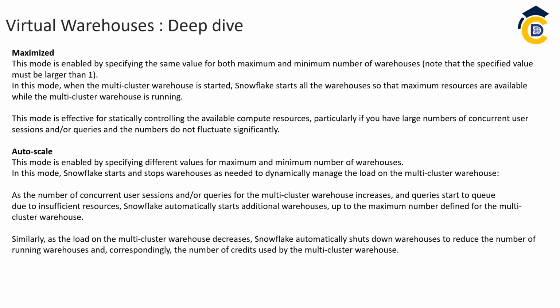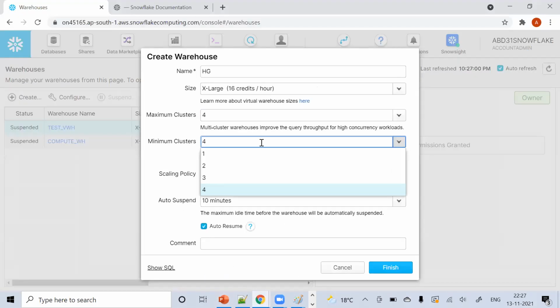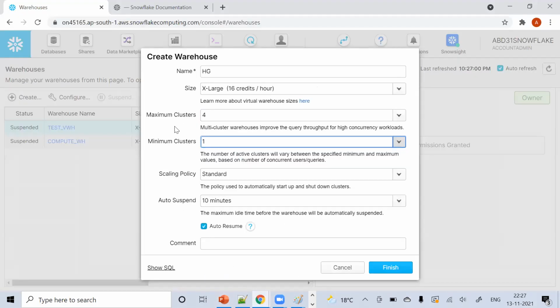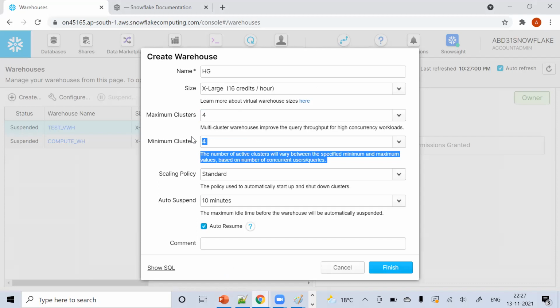And the property is, once you start this warehouse, all the clusters will get activated. But as opposed to this, when we had chosen minimum cluster less than our maximum cluster, only the minimum number of clusters you have chosen will be active when you start, even if it is a 4 cluster warehouse. So obviously if you choose minimum as maximum, it means that you want to activate all of them once your warehouse starts. So this is what maximized mode is.